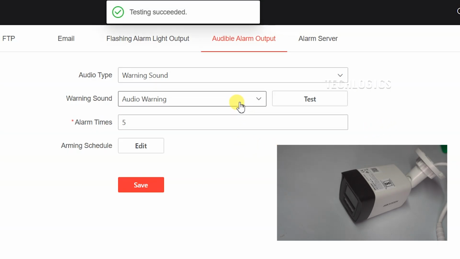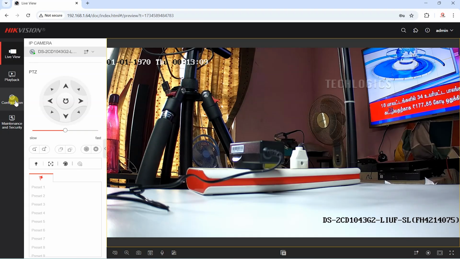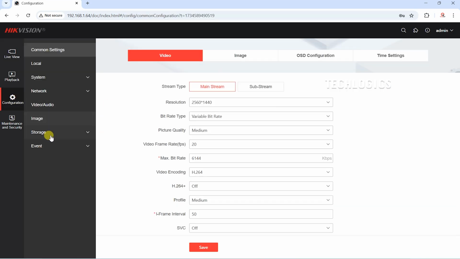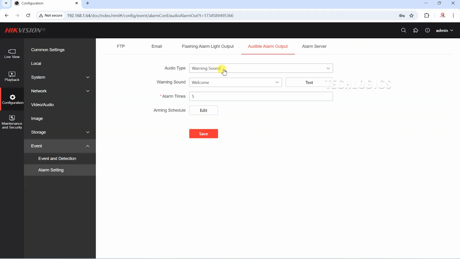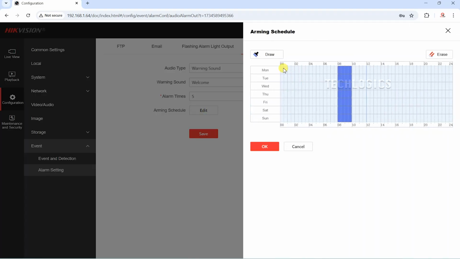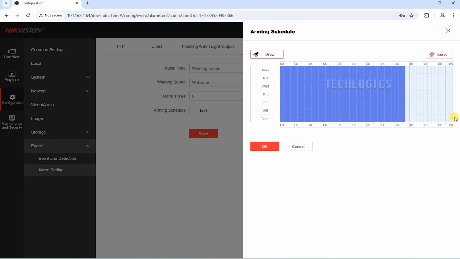You can customize the Audible alarm output on the Hikvision camera with a voice prompt of your choice to suit your security needs. In an upcoming video segment, we'll explain how to effectively use this feature, including setting up event alerts and notifications. This will ensure you stay informed about any activity in your monitored area.